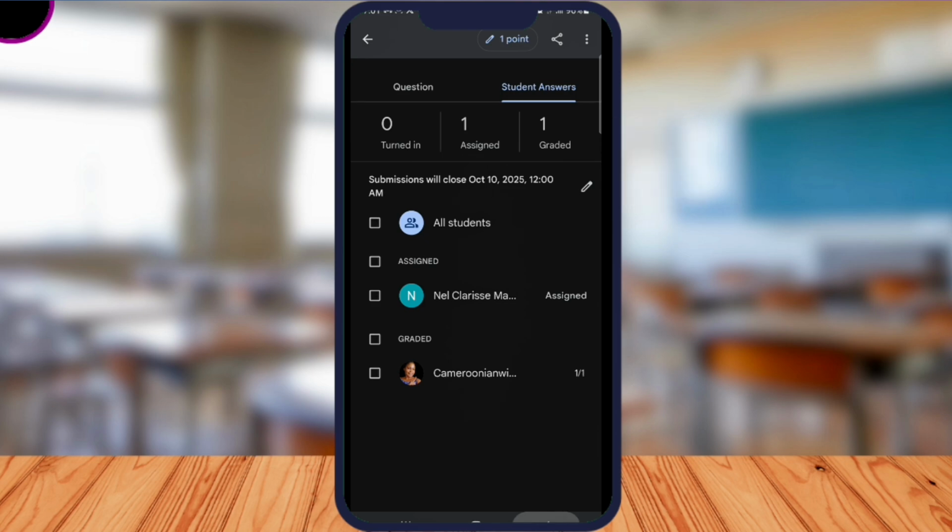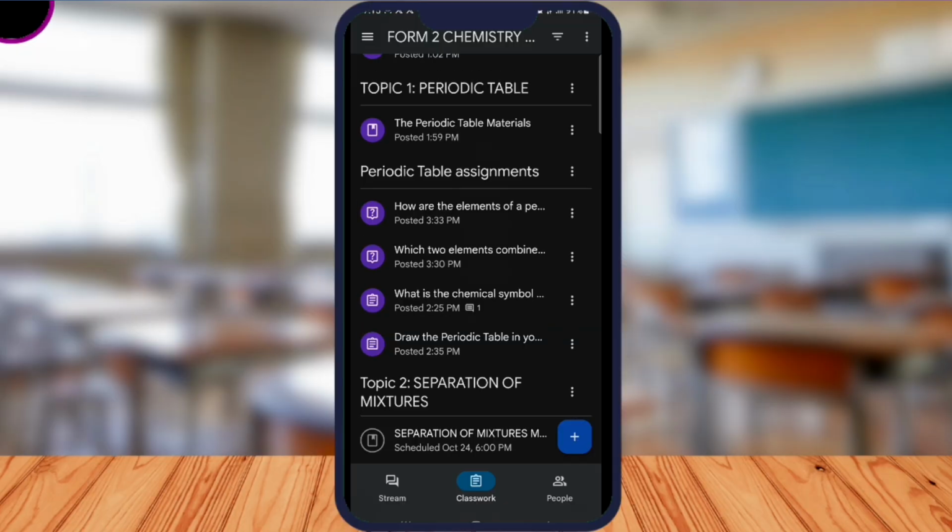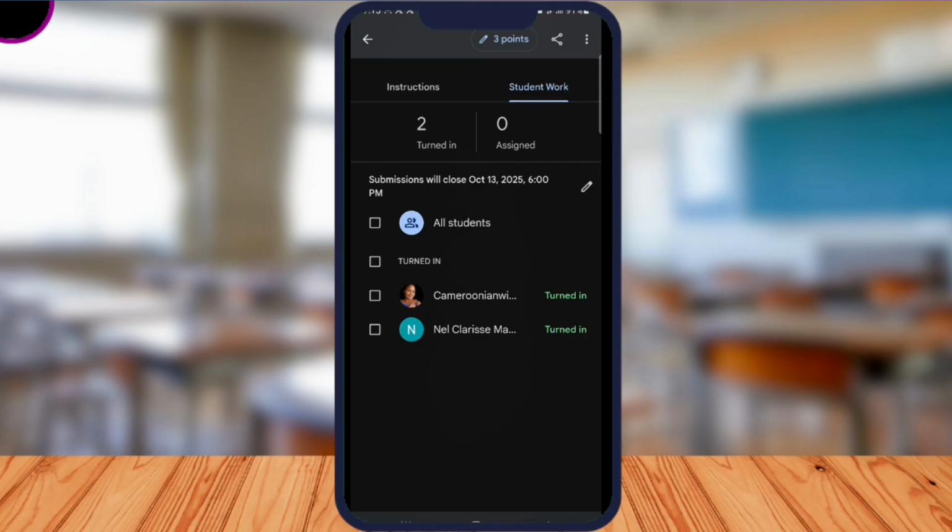All right, now let's grade another assignment. I'm going to go back to my classwork section. This time I'm going to be grading a quiz. Now this is a quiz. I'm going to click to open it up. As you can see, it shows that we have sent this assignment to all of our students, which is just 2 of them, and all of them have turned in their assignment. So they've done the assignment already.